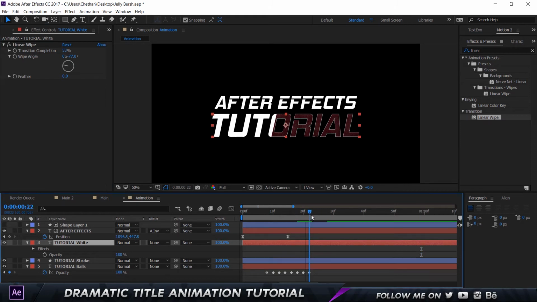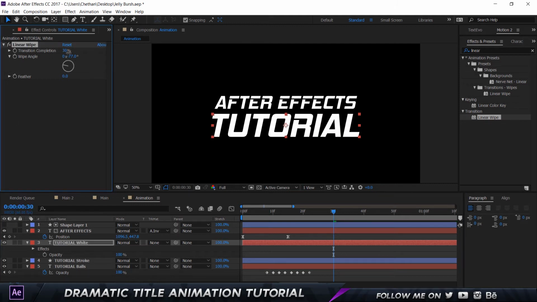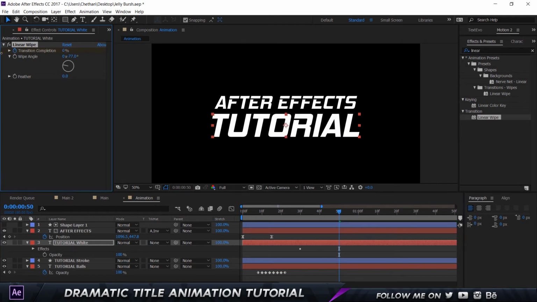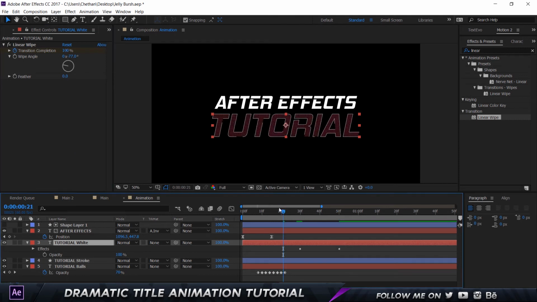And let's see where the animation ends. So the animation ends over here. So around 30 frames, I'm going to set the transition completion to 100. And then let's zoom back over here. Let's go 20 frames forward, so press 2 times by holding down Shift and Page Down. And I'm going to set the transition completion to 0. And let's see how this looks.